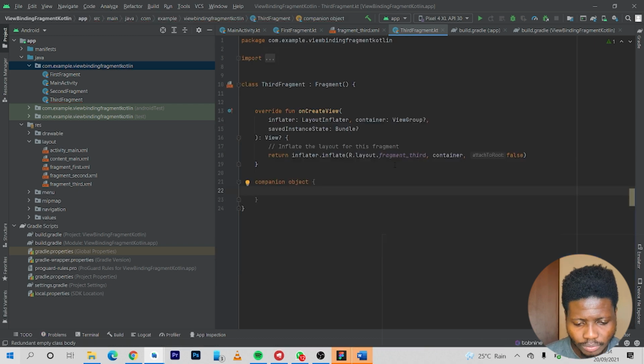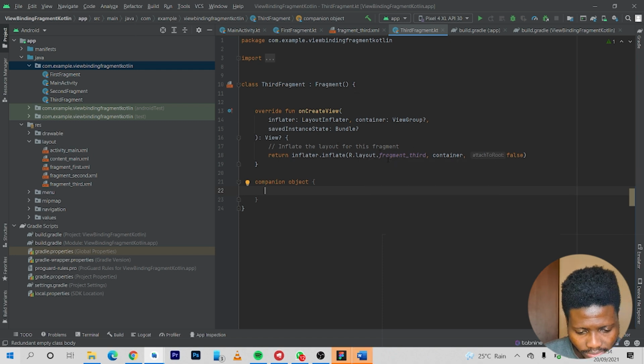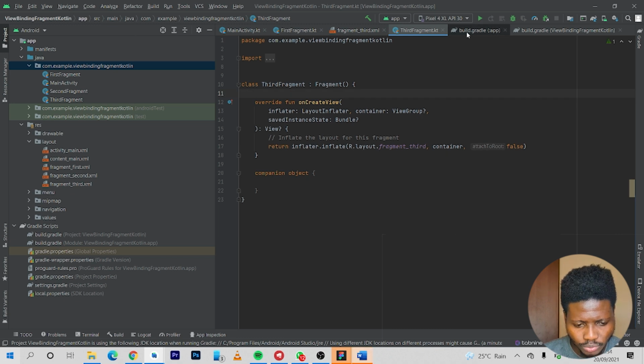Okay, so here you can see that the way we are referencing our layout, our third_fragment layout, is via R.layout.fragment_third. That will force us to use findViewById, but we don't want that. We want to use view binding. So instead, in the fragment class, we are going to first of all create a binding object. Now these binding classes are generated for each layout file, for each fragment or activity and its layout file when you create new ones.